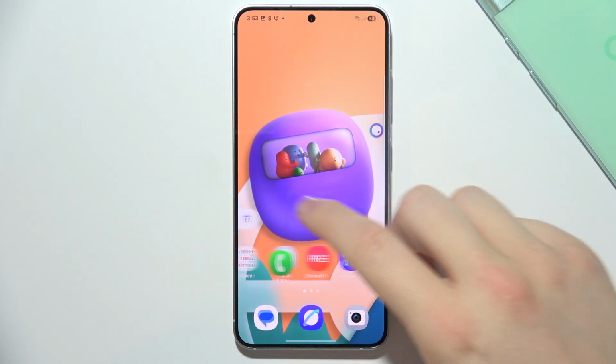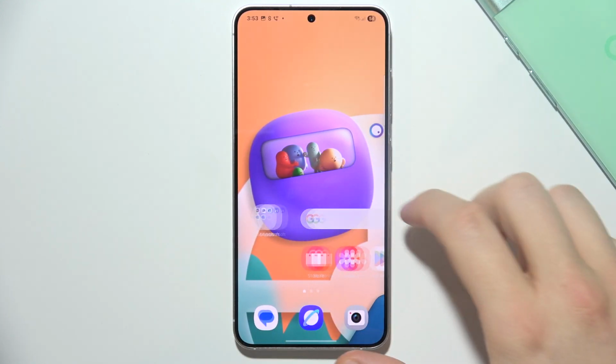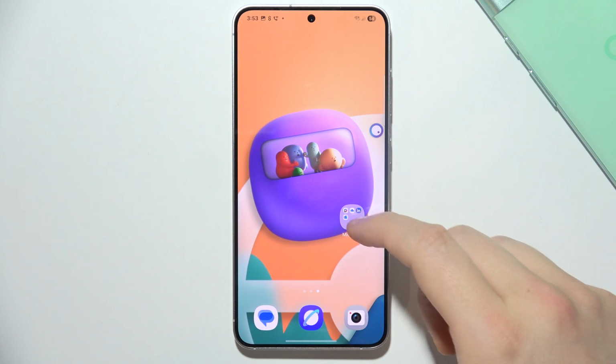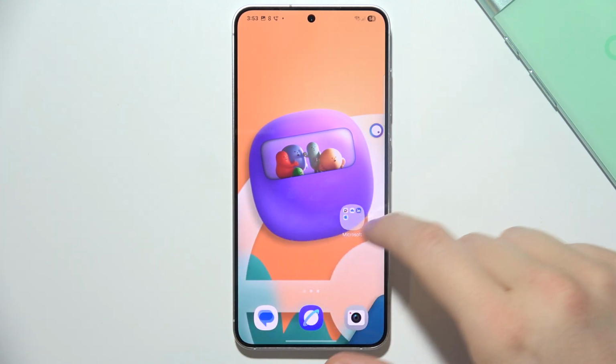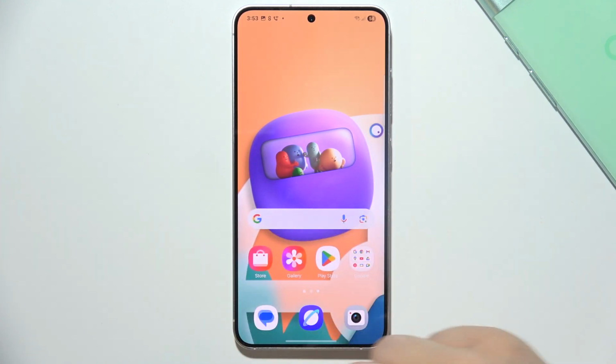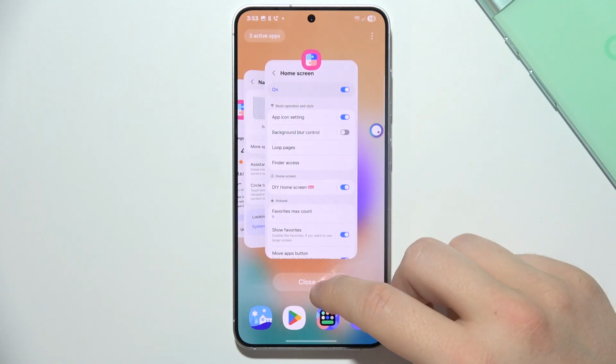Hello, let me show you how you can loop your home screen on a Samsung S25, so we can actually go from the last screen into the first one by just keep swiping into the same direction. And to do this, you'll have to start by opening Galaxy Store.